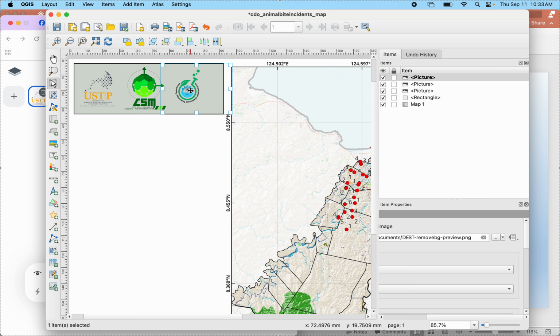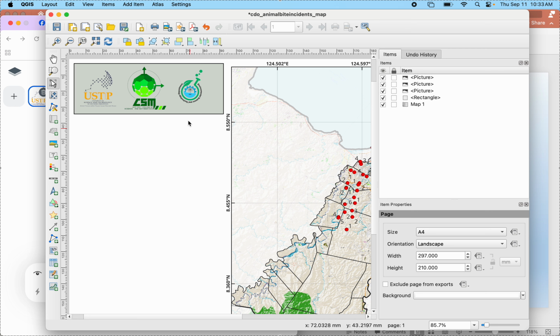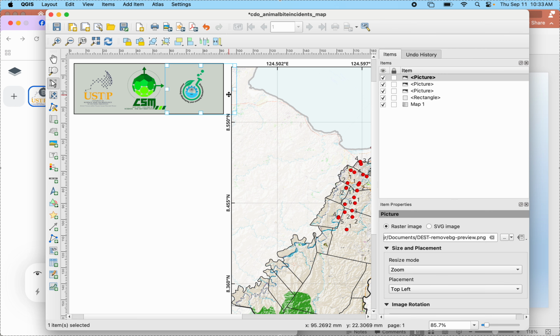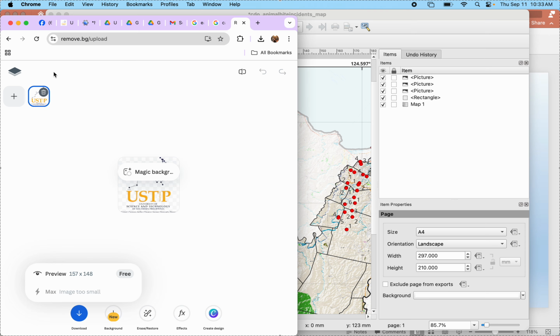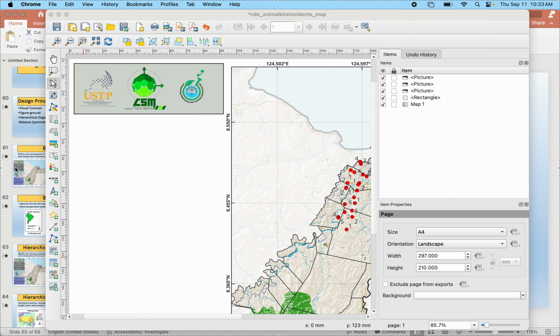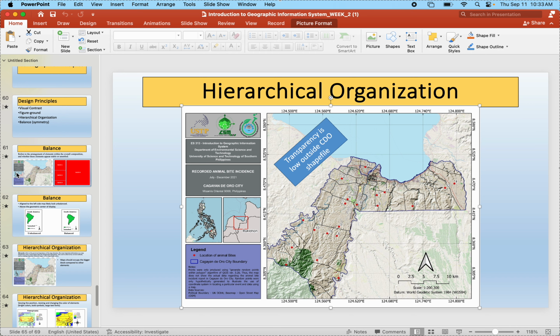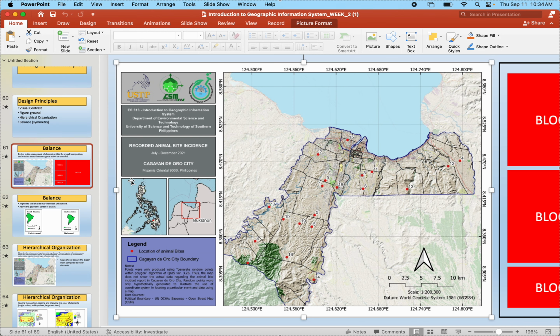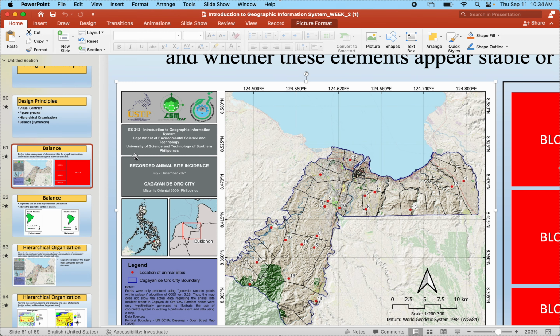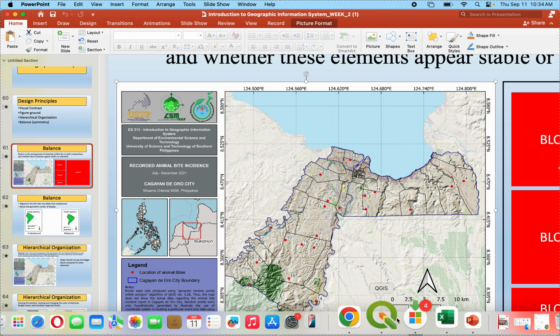I'm just trying to follow along with what is being added, or what features of the map is added in the sample map. So you have here the logos. The next one would be to add the description or title. Right, so ES313, Introduction to Geographic Information System, Department, University of Science and Technology of Southern Philippines. Alright, let's add that one.